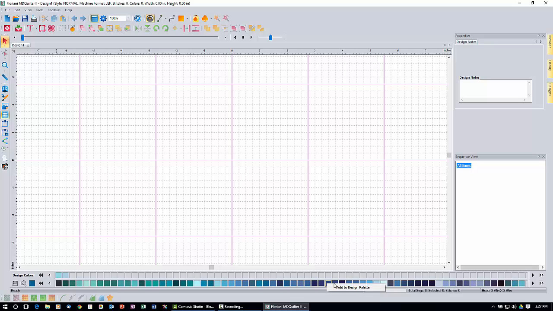I'm going to right click on that, say Add to Design Palette. I'll choose the one right next to it, which is Blueberry, and right click on it, say Add to the Design Palette. So now I've got these 4 colors here in my palette, easy to choose from. And I'm going to start adding some stitches in here for the placement stitches for our batting.